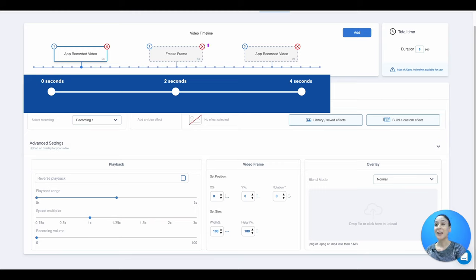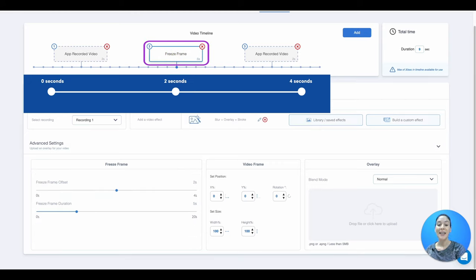Where the magic actually happens is over here in the freeze frame element in the middle, in this case, the second element. A freeze frame element allows you to freeze a frame of a video and then apply specific effects to that. For this template, we have chosen the freeze frame at 2 seconds, as you can see here. So at 2 seconds in the up-recorded video, it's going to freeze the frame for a duration of 5 seconds, as you can see here.